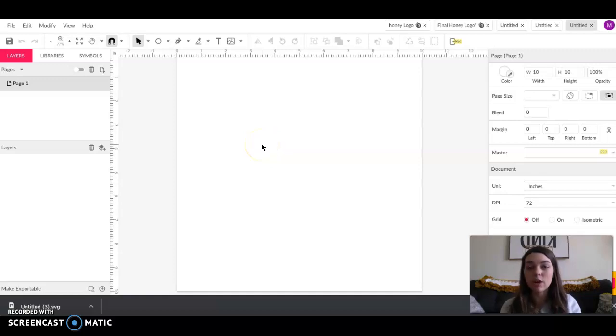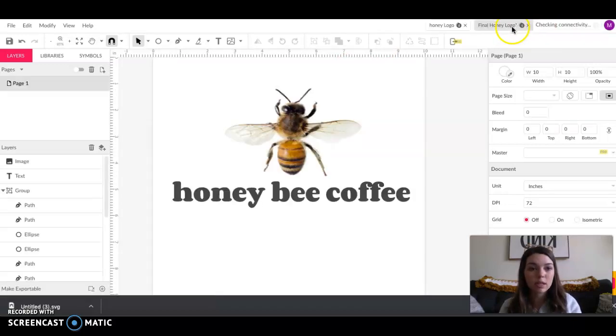Okay, so a blank 10 by 10 canvas will pull up on your screen, and then you can start creating your icon. That will be the first thing you want to do. Forget about the text for a little bit and just focus on that icon. I've already finished mine, so I'll show you what that looks like here.